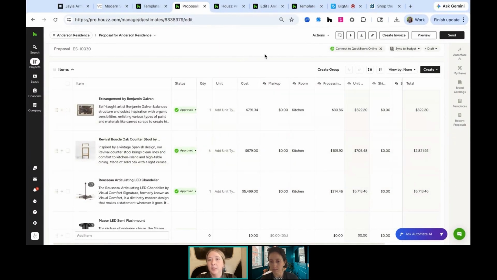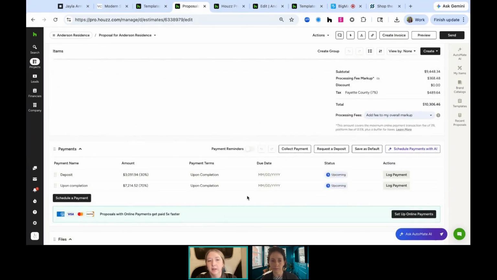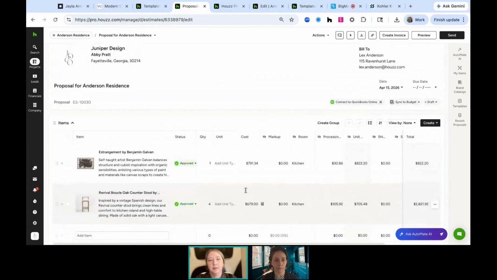And then from here, once you get approval, you can turn it into an invoice. Alternatively, you can collect payment on the overall proposal. It's completely up to what practices you want to use as a business. And so that's just really powerful to be able to convert from here.